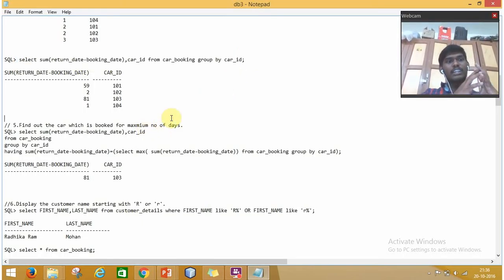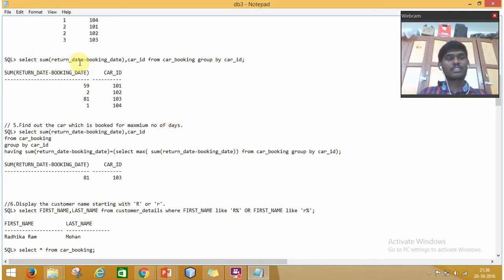So it's like return booking from booking date. If a car was booked yesterday and returned today, it is calculated as 1 day. So I'm calculating in that way: return date minus booking date, and I'll get the value.